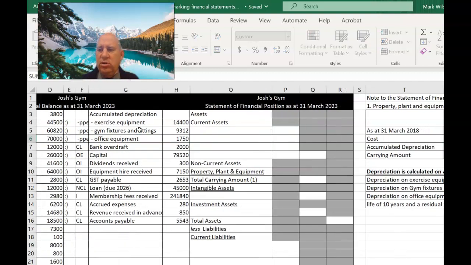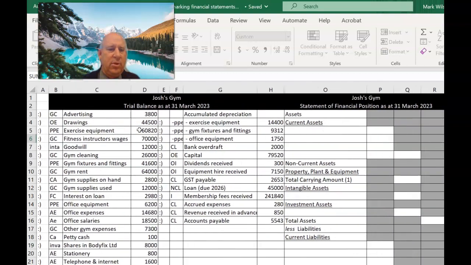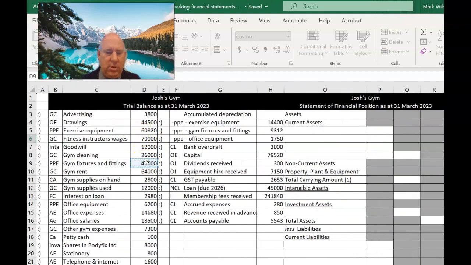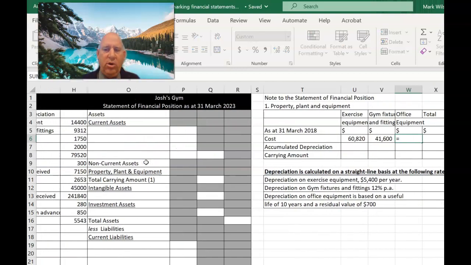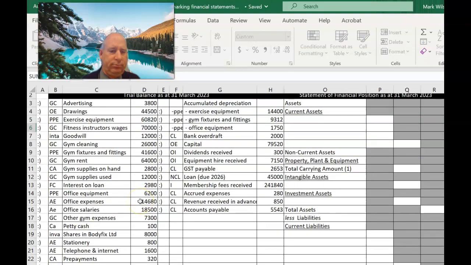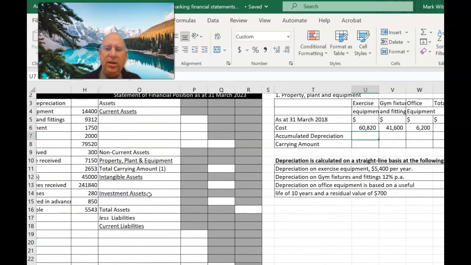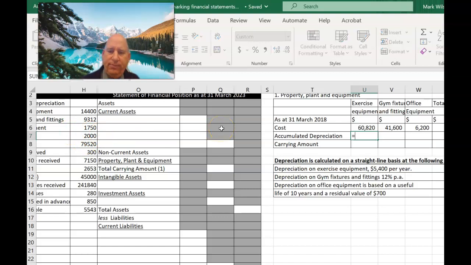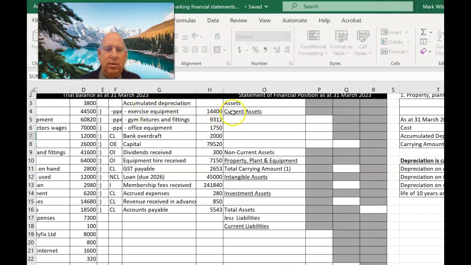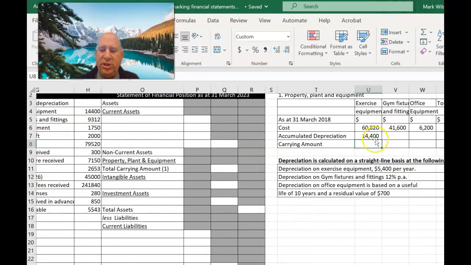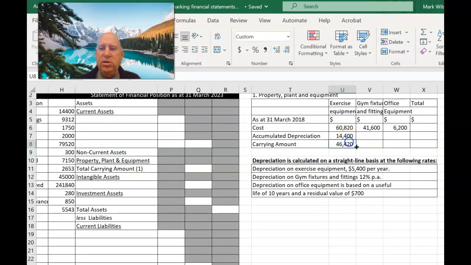Press tab and go across to your gym equipment. Tab and your office equipment. The accumulated depreciation is going to be the figures that are under here, accumulated depreciation. So make sure we get the right ones. I'll do the first one. So we've put the accumulated depreciation in, and we're going to go the cost minus accumulated depreciation is the carrying amount. And I'll just fill that across, and I'll get you to put in and complete that section.